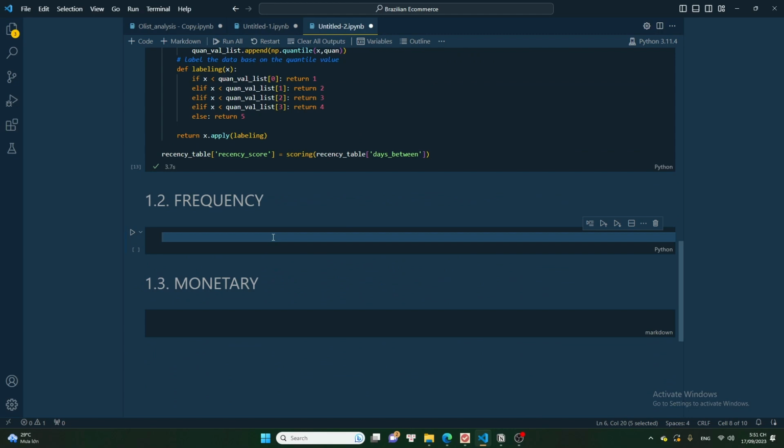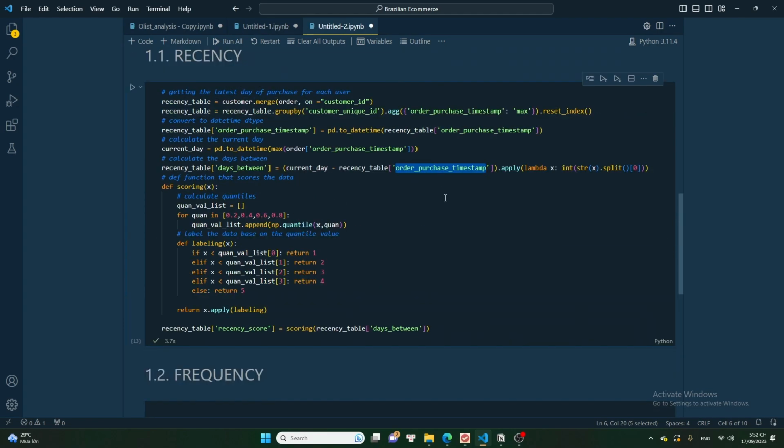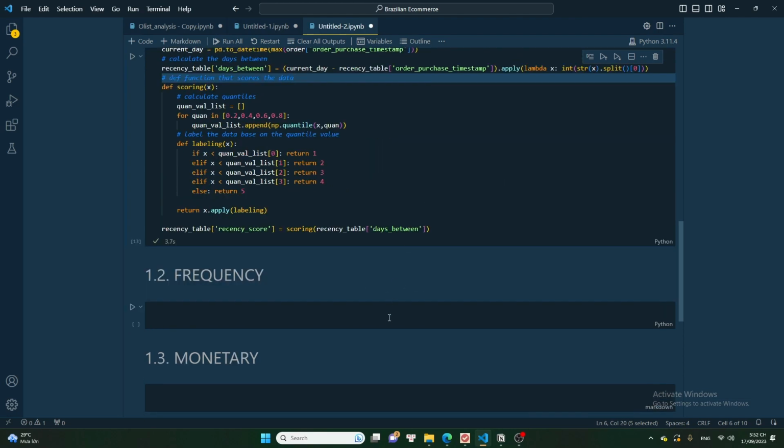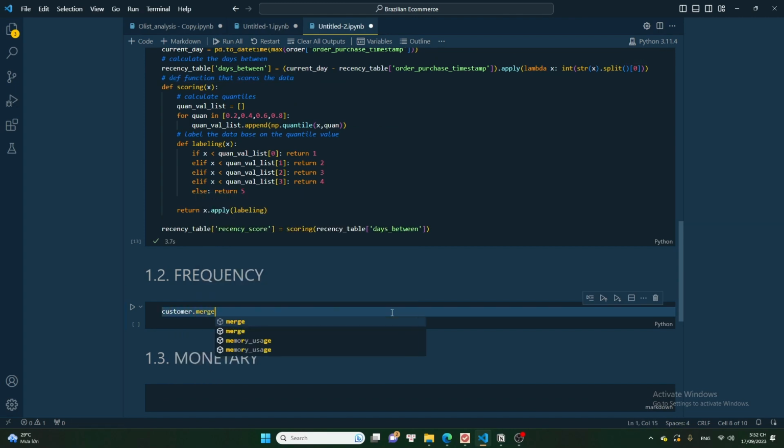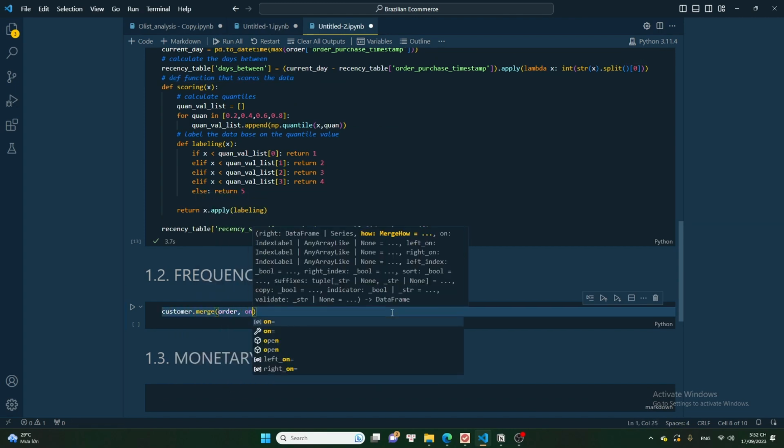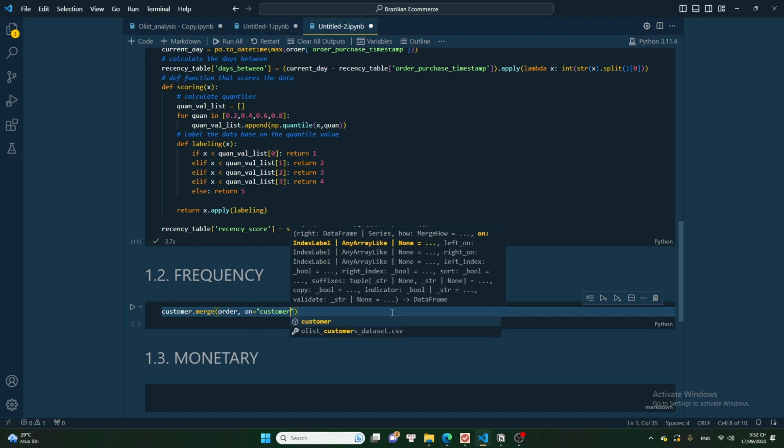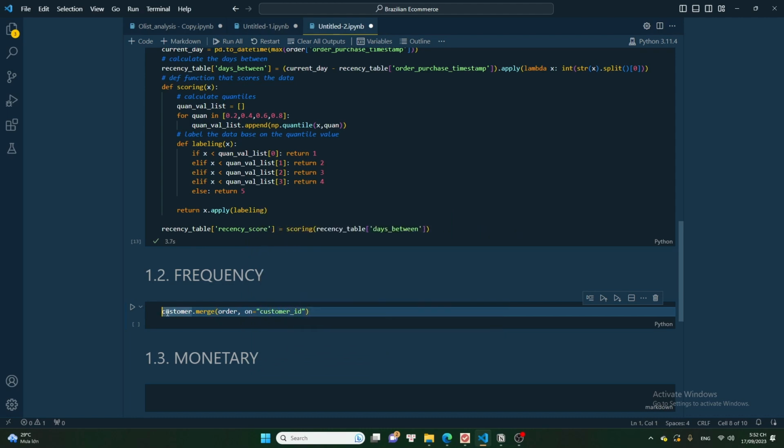Okay, so now we will merge the data just like we did with the recency metric, and we'll get three pieces of information: the mean value of the order purchase timestamp, the max value of the order purchase timestamp, and the number of times that customer ID appears in the order data frame. Let's merge the order data frame with the order data frame based on the customer ID, and let's call this one the frequency table.